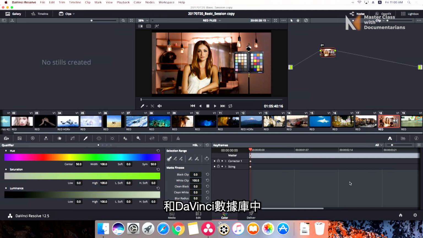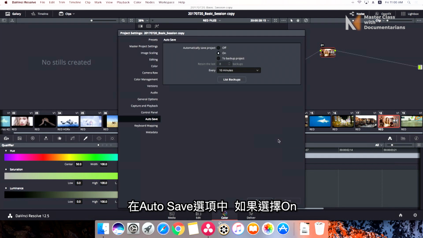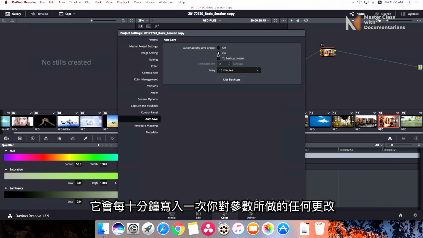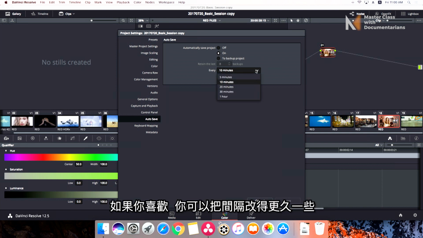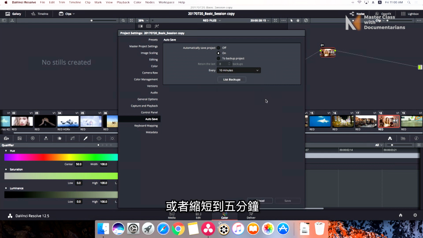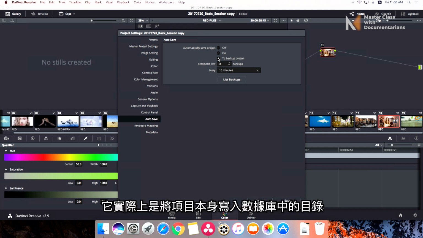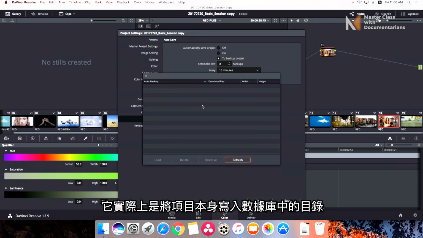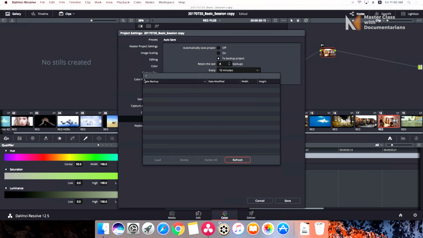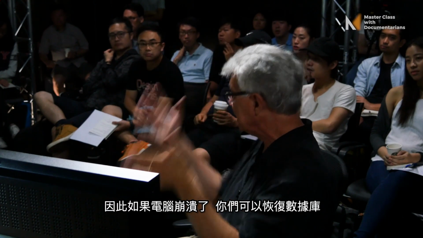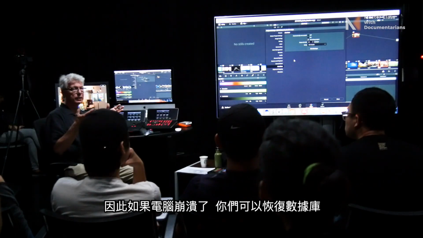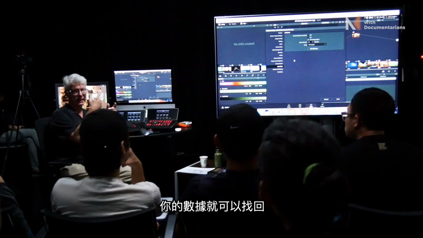So that is now saved inside the project directory and inside the database of Resolve in the Applications folder on your computer. If on autosave you set it to do a backup or leave the autosave on, it will write any changes you make to your parameters every 10 minutes. You can change that to something longer if you like, or shorter, to 5. The other option is called Backup Project. That actually writes the project itself into a directory in the database. So if your machine crashed, and you could retrieve the database, your data would come.